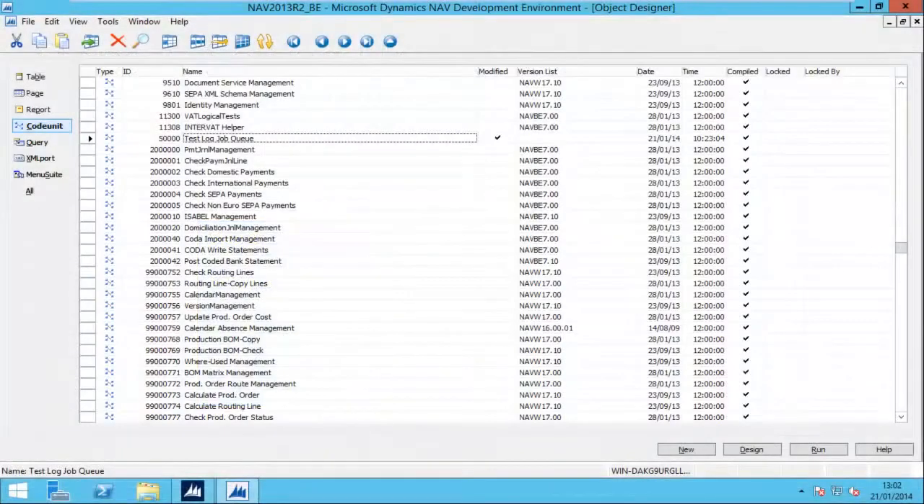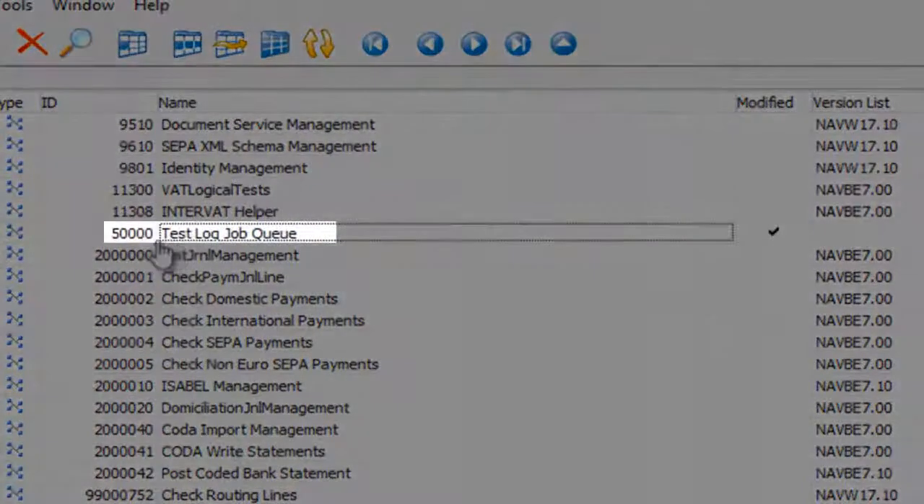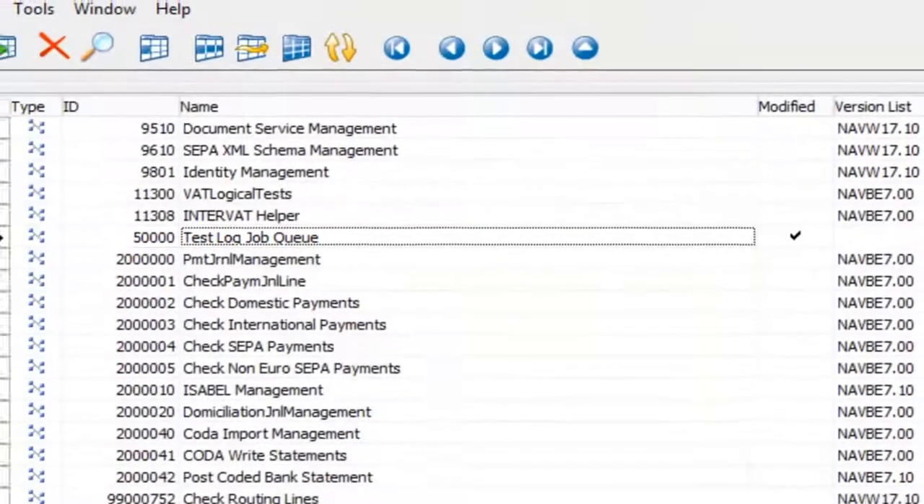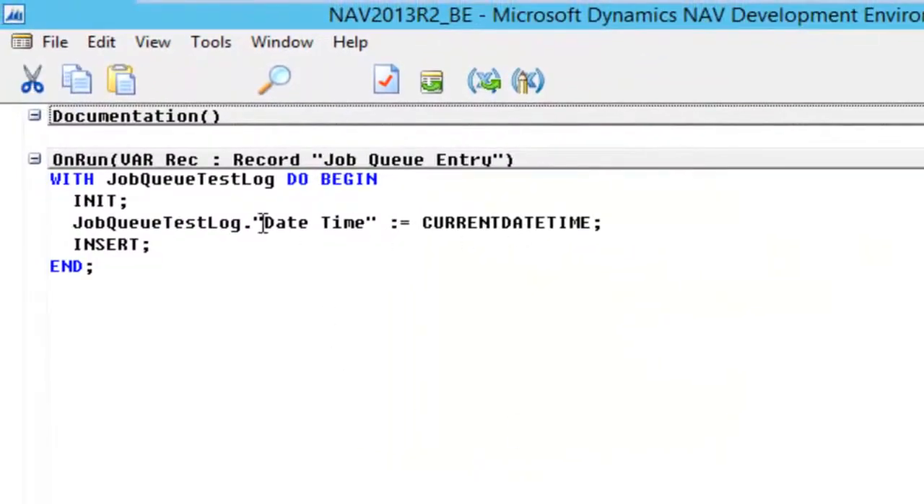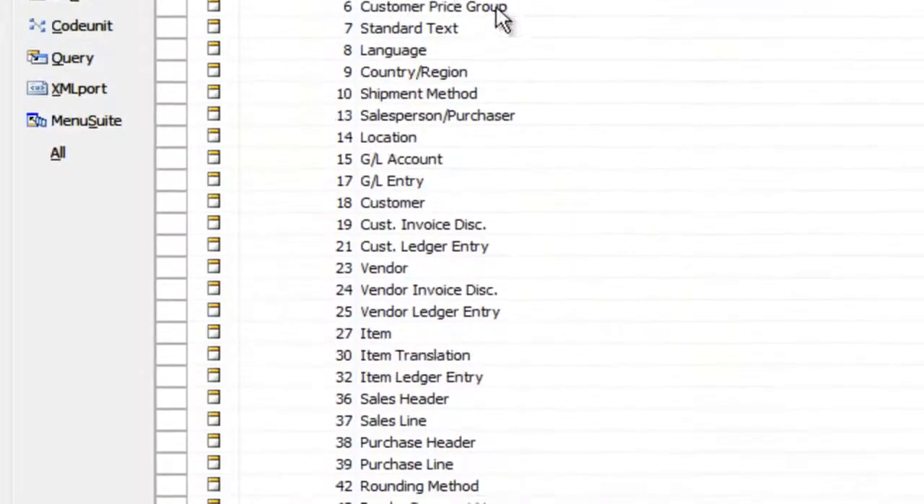So what I did, I created a code unit that I would like to schedule on a recurring basis, and it has to do something. Now I've got a code unit 50,000 test log job queue, which is actually very simply going to log the date time into a new table. So it's going to log that into this table.